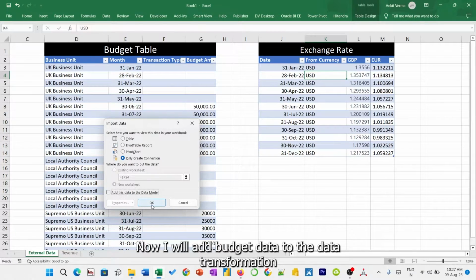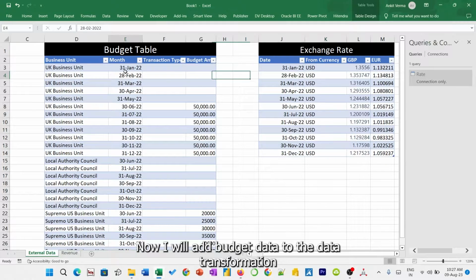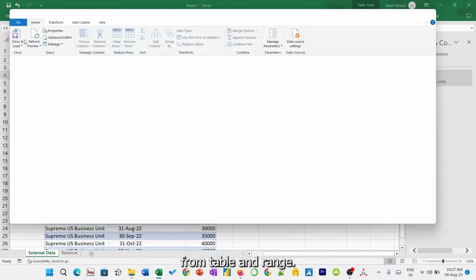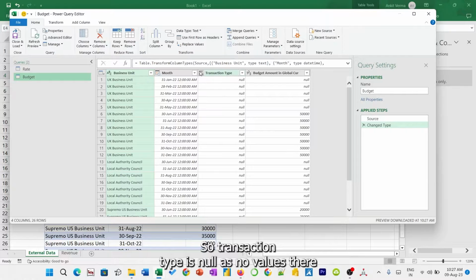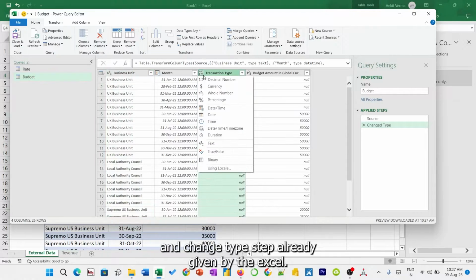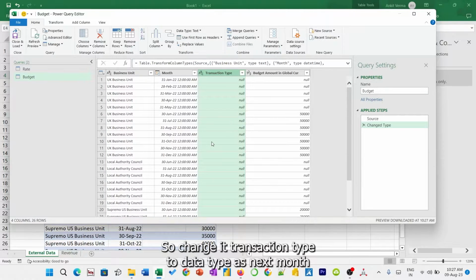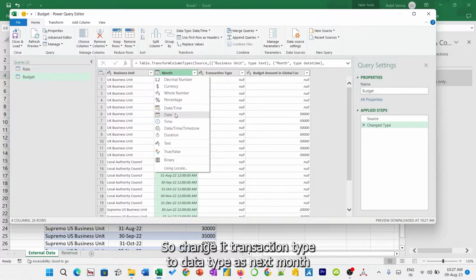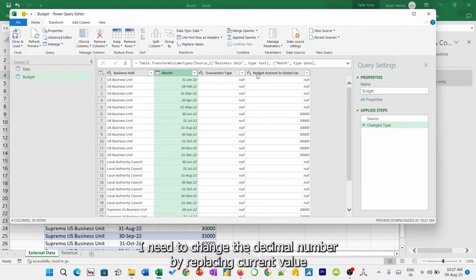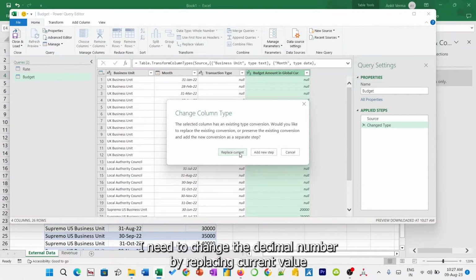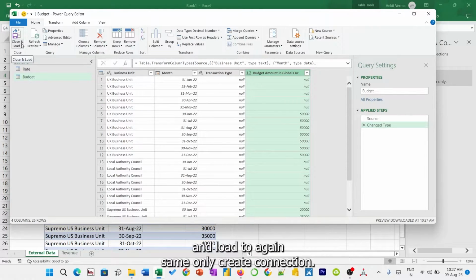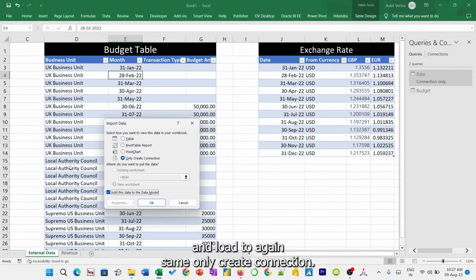Now I will add budget data onto the data transformation. Data, Get Data from Table and Range. The transaction type is null as no value is there, and the change type step is already given by Excel. So change the transaction type data type to text, and month to date instead of date time. The amount is in whole number. I need to change it to decimal number by replacing the current value. So I can Close and Load To. Again the same, only create connection.